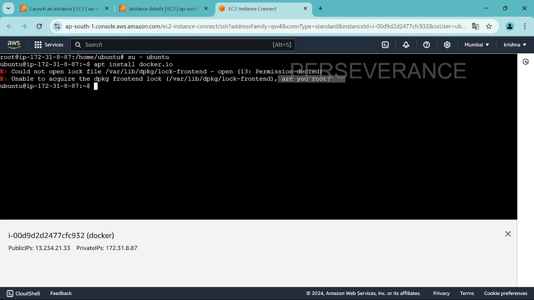What it is telling us is you are not a root user, you are on Ubuntu, you do not have the permissions to install it. In this context, you can give sudo with the command. Any command which is prefixed with sudo will help you execute it with root privileges, meaning root permissions. I'm on Ubuntu, so I can execute this apt install docker.io command prefixing sudo.